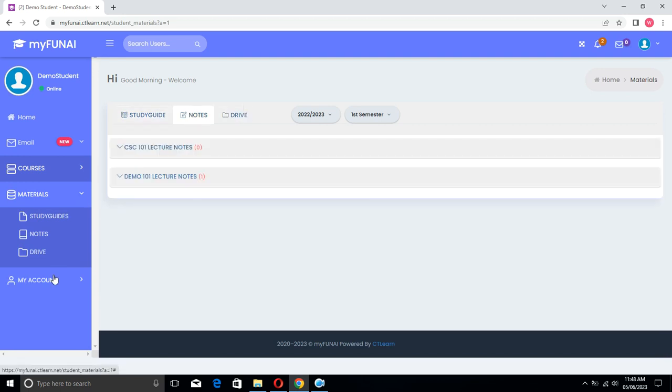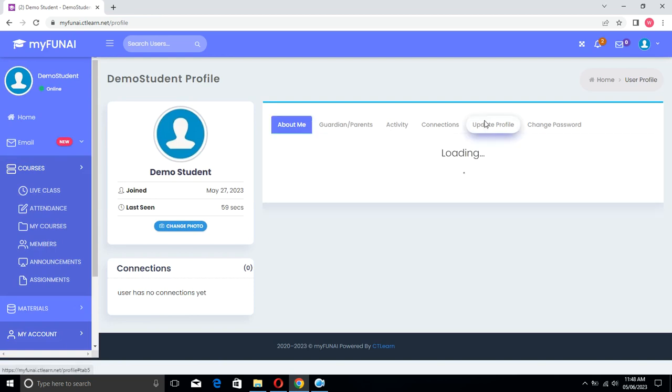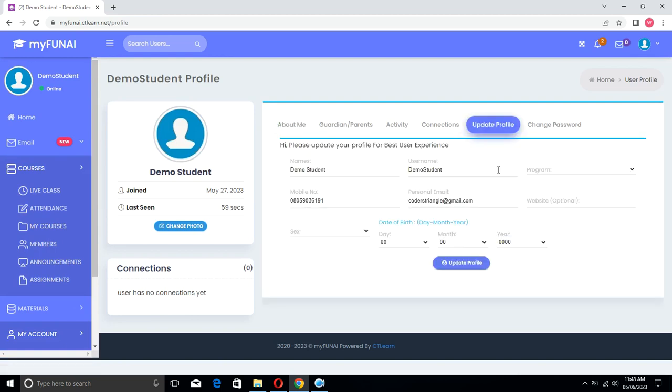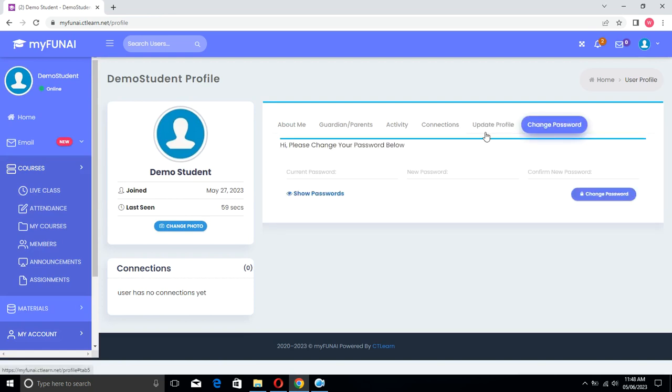Okay, then for accounts, so this is where you can view your profile. So we recommend every student to update their profile. So update your profile. So from here you can update your profile. So fill in the information, and you can change your password. Maybe you believe that someone else has access to your password. You can change that here. You can change your profile pics here. So from here you can do that.